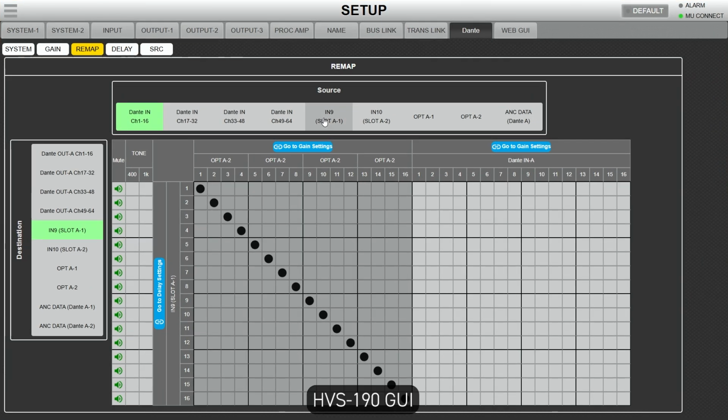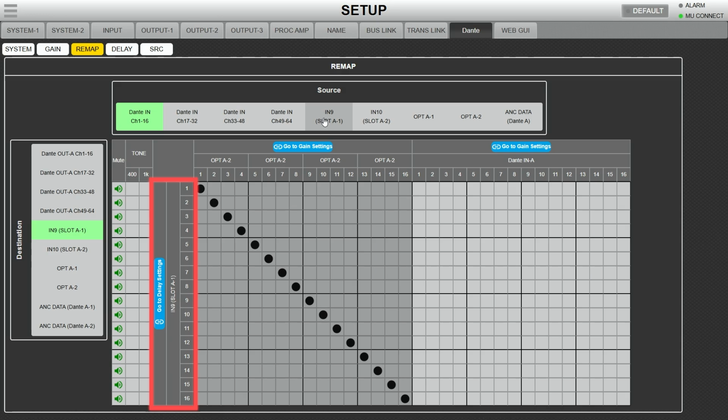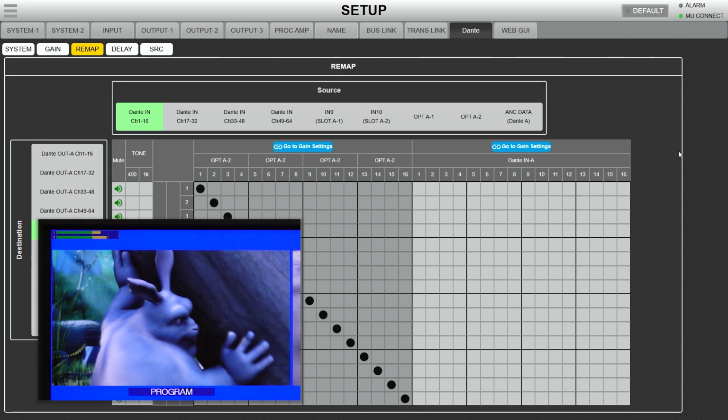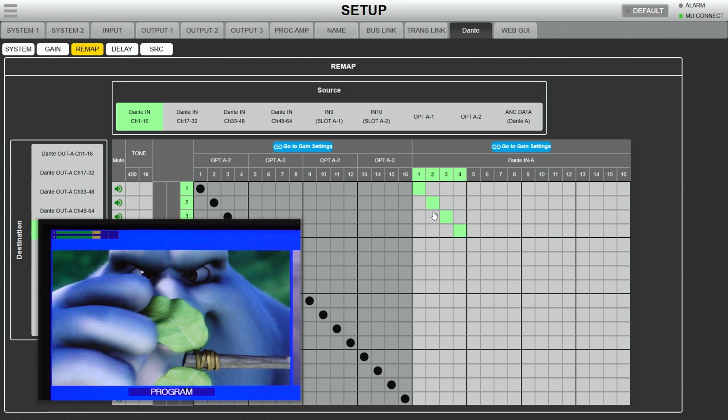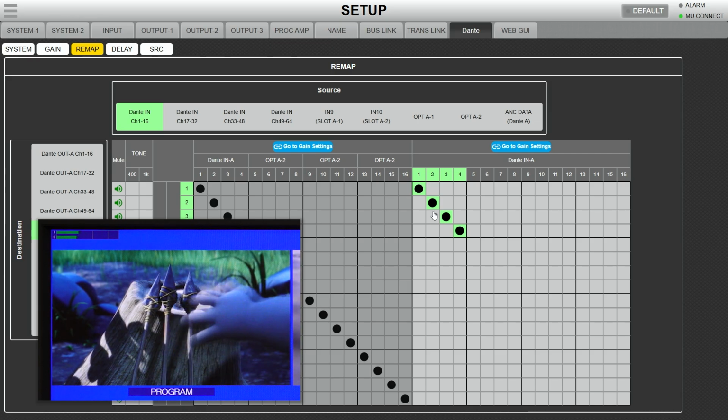This is the Dante options screen of the HVS-190 web GUI. The horizontal axis is the input signal, and the vertical is the output destination. The left side of the screen is the original audio mapping. When the mapping on the right side of the screen is manipulated to switch to the Dante controller's audio, the video remains the same and only the audio is switched.